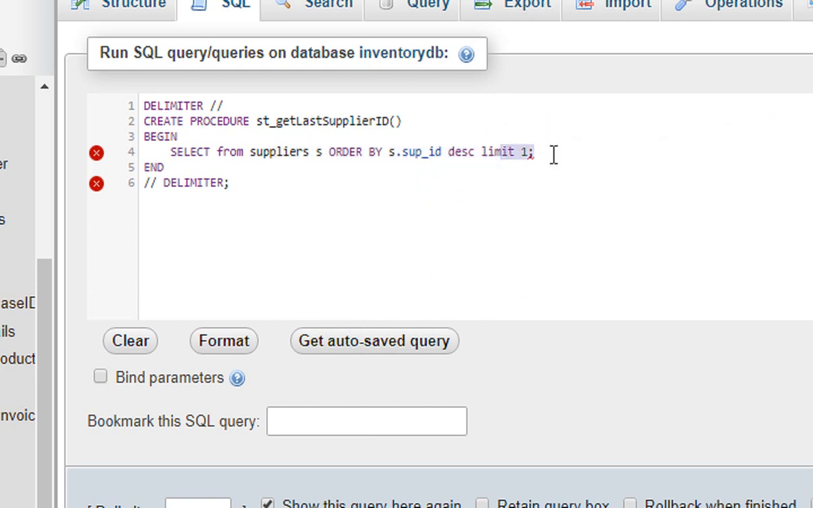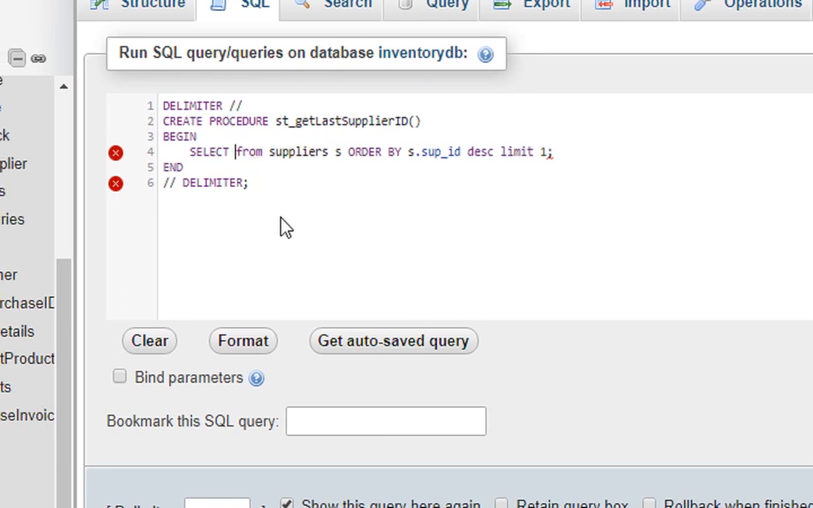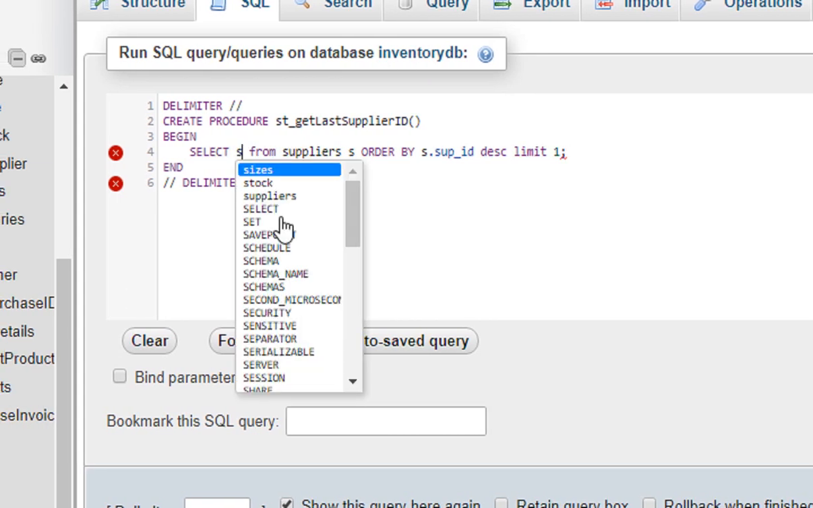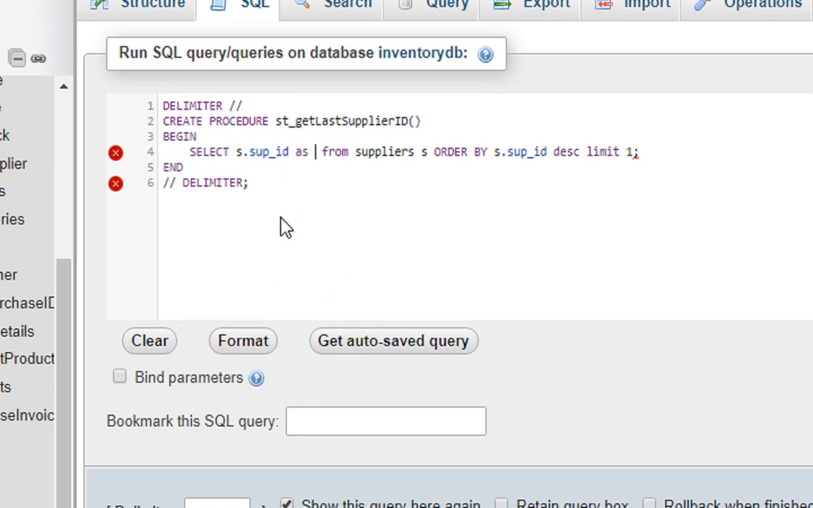If I want the top 2 records, then limit 2. If I want top 3 records, then I will write limit 3 and so on. So I want the last record. Okay, so select what? Select the supplier ID. So S.supplier_ID as ID. That's it. That's my stored procedure completed.